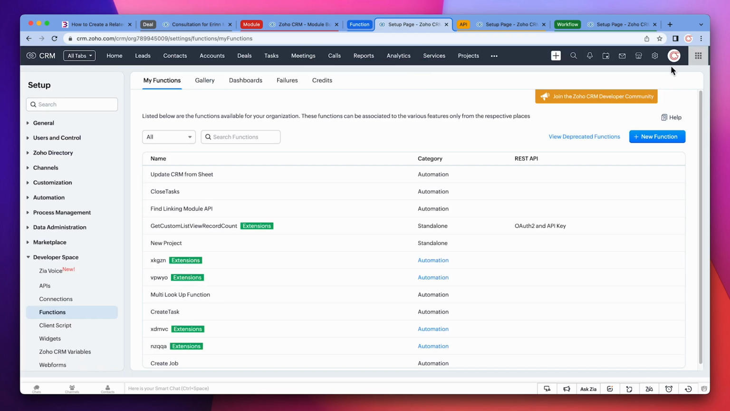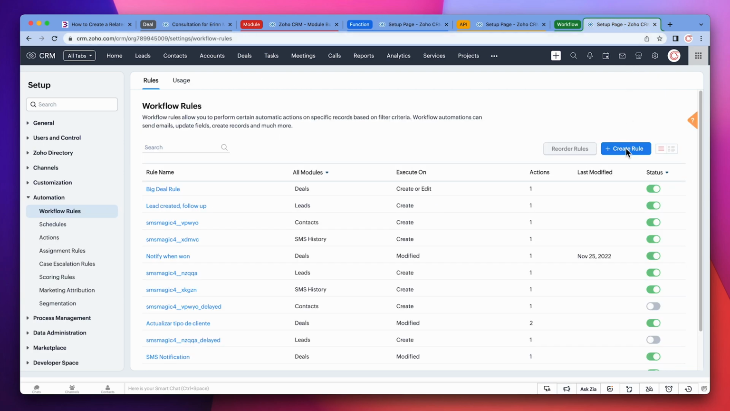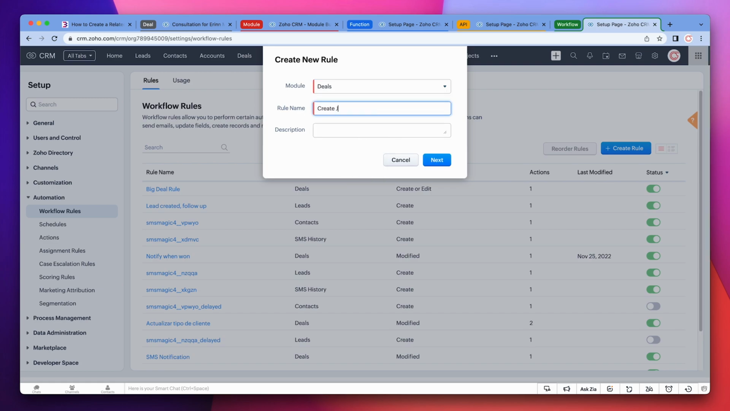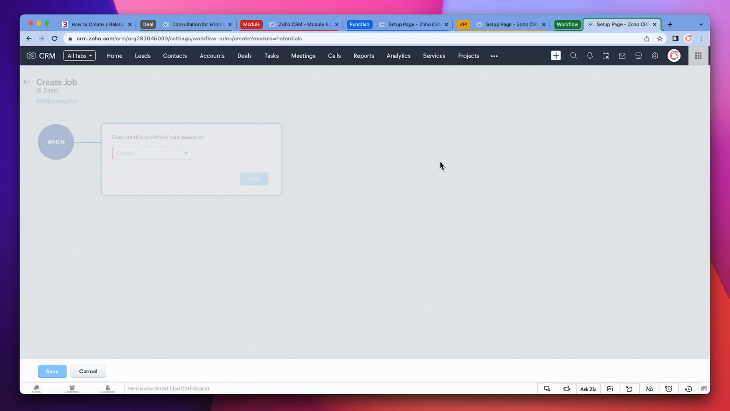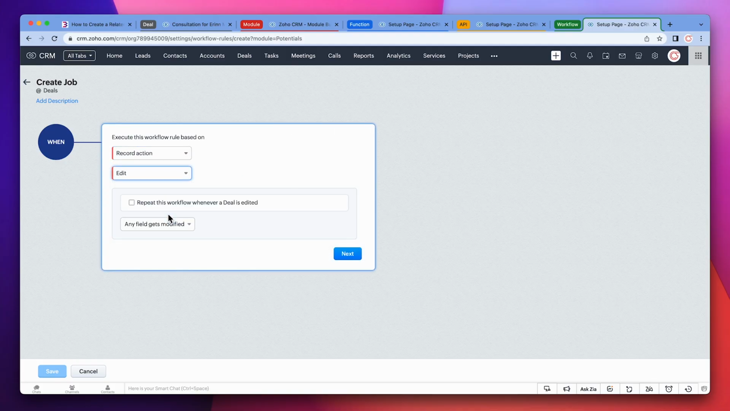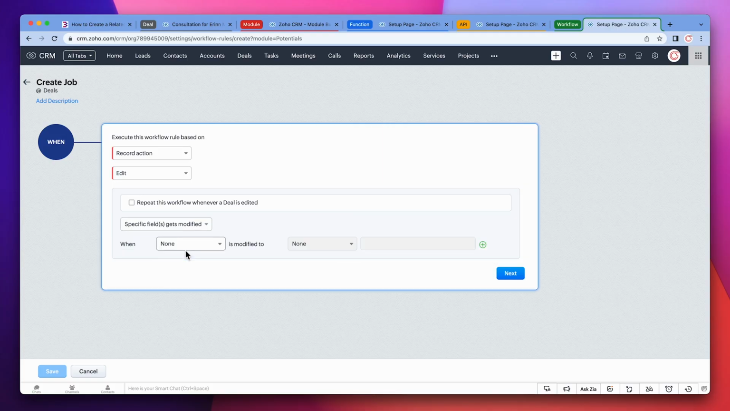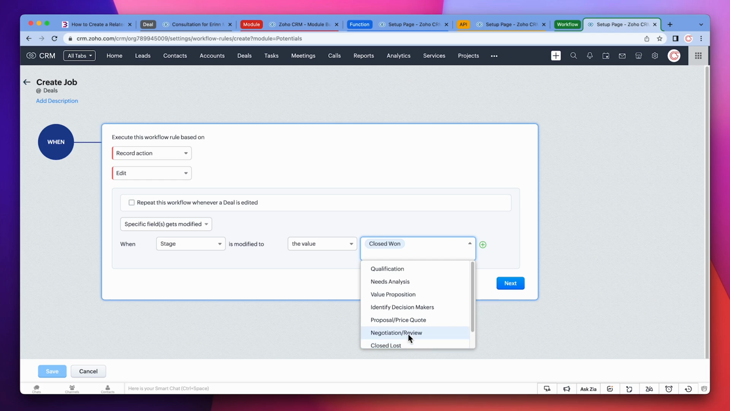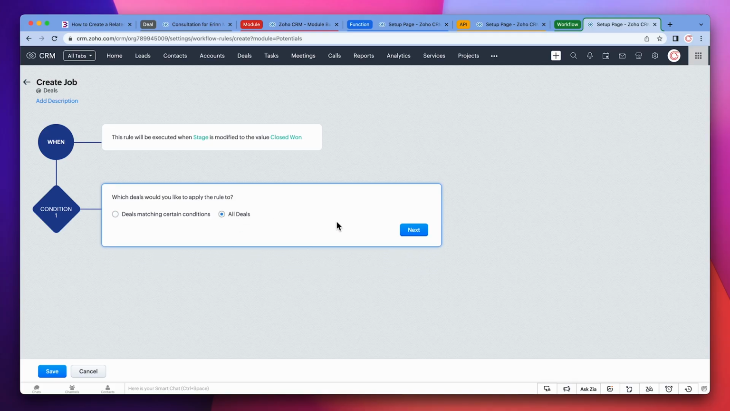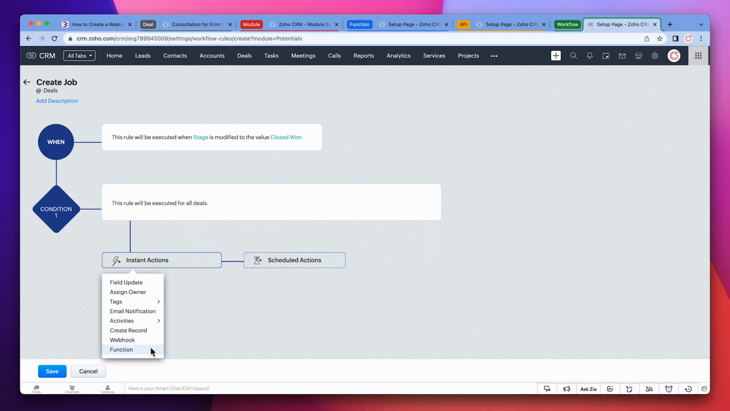All right, the function is ready, so now we need to create a workflow. I have the workflow section open on this tab. Let's create a new rule. The module is deals. Add a name. And click on next. Here, select record action, edit. Specific field gets modified. When the stage is modified to the value close one. Next. This rule is going to apply to all deals. Next. And the action is going to be function.